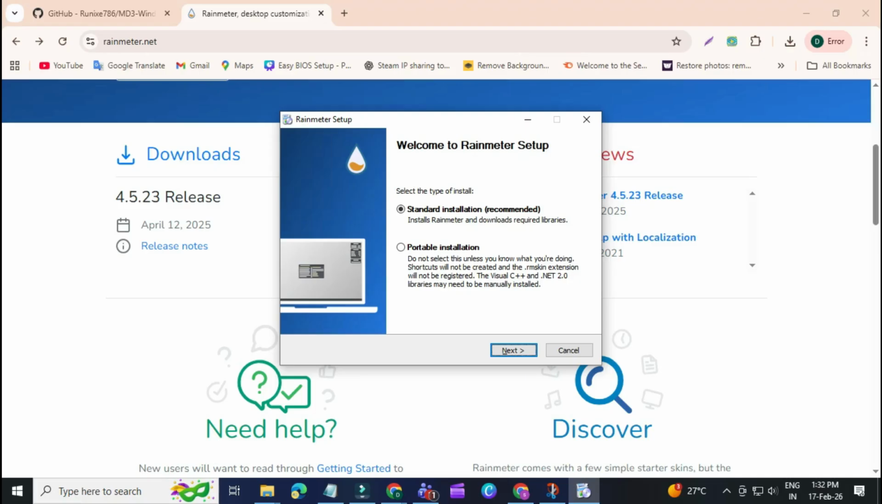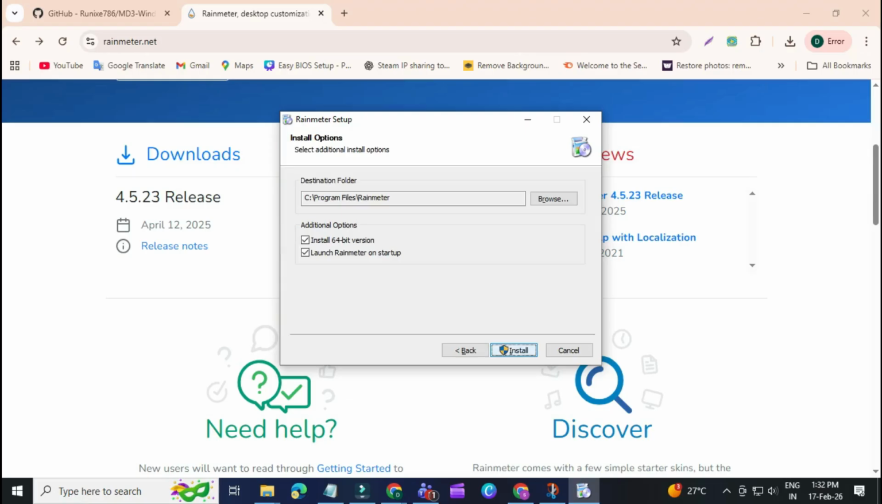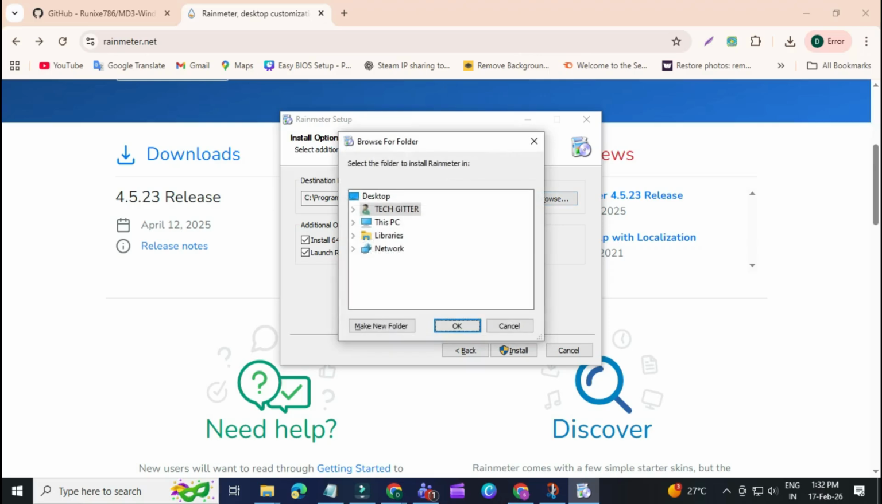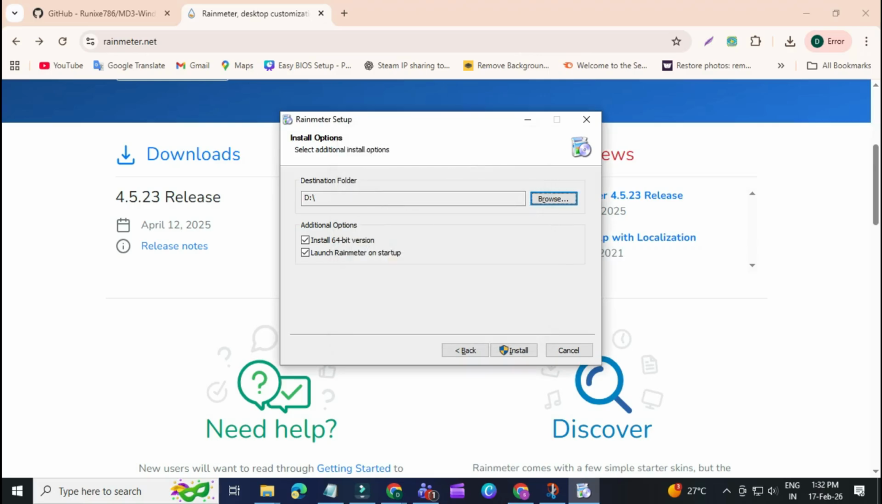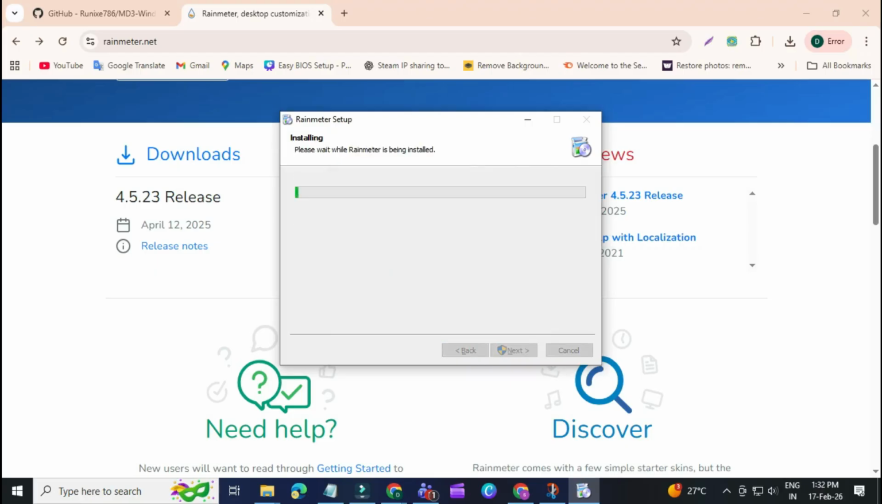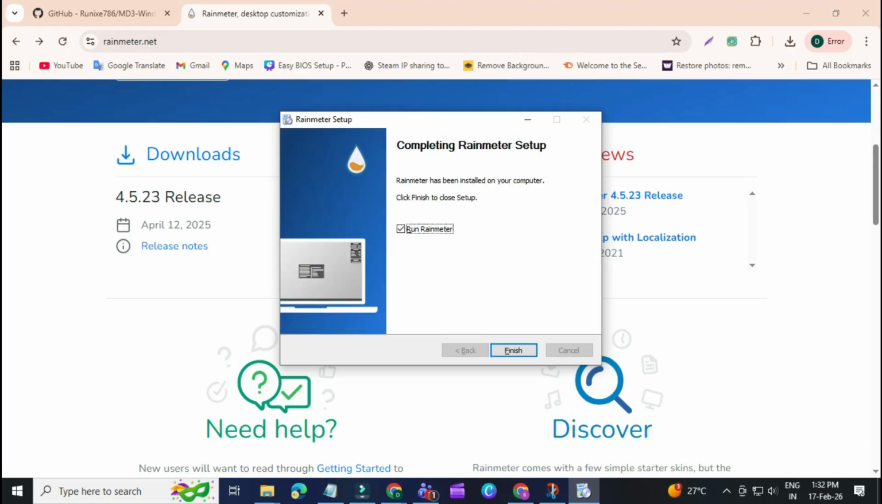Choose the standard installation option, which is recommended for most users, and click Next. You'll see installation settings such as destination folder and startup options. You can leave these at their default values unless you have a specific preference. Click Install, and the setup will begin copying files to your computer. This process usually takes less than a minute. When the installation completes, make sure the option to launch Rainmeter on exit is checked, then click Finish.